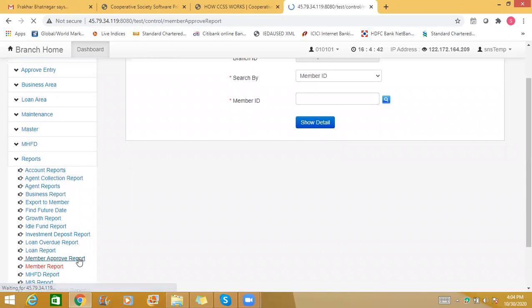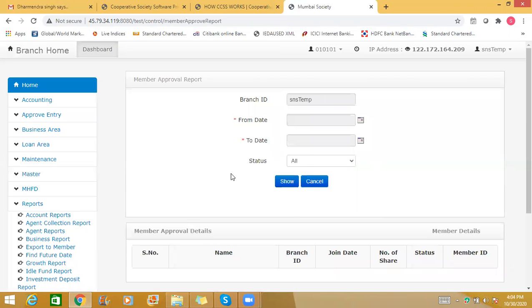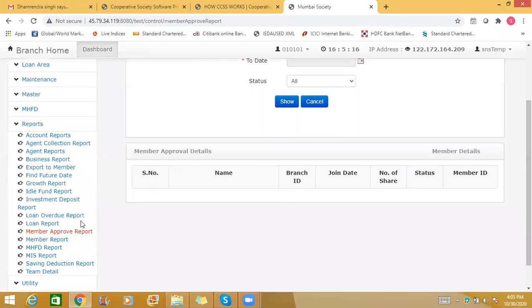Now this member approved report will tell you, for a certain branch and a certain period, how many members really got approved, how many were not approved, and whether some of the members got cancelled. That information we will also get through this report. So this report is really important to find out how many members got approved, disapproved, or cancelled for a particular branch.